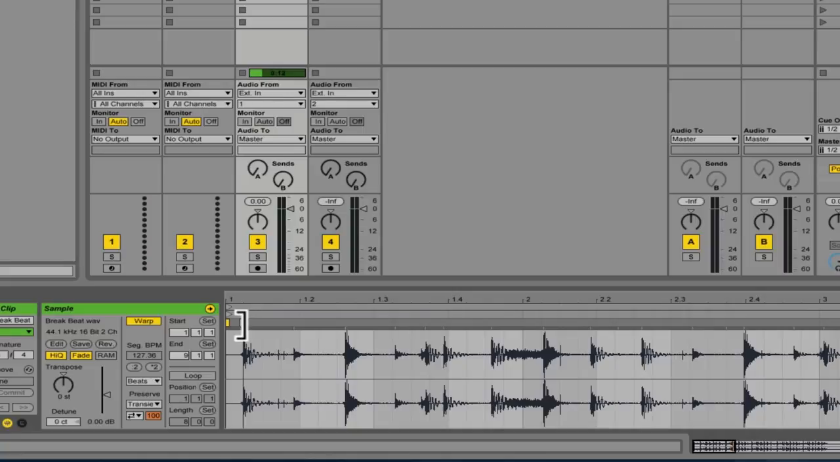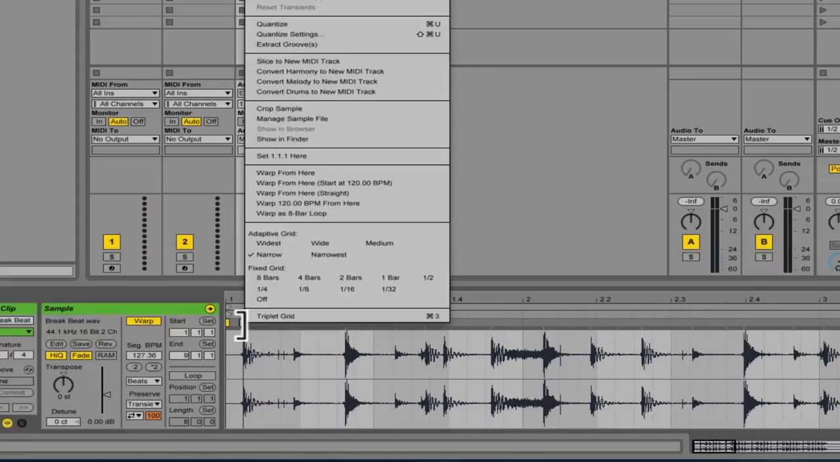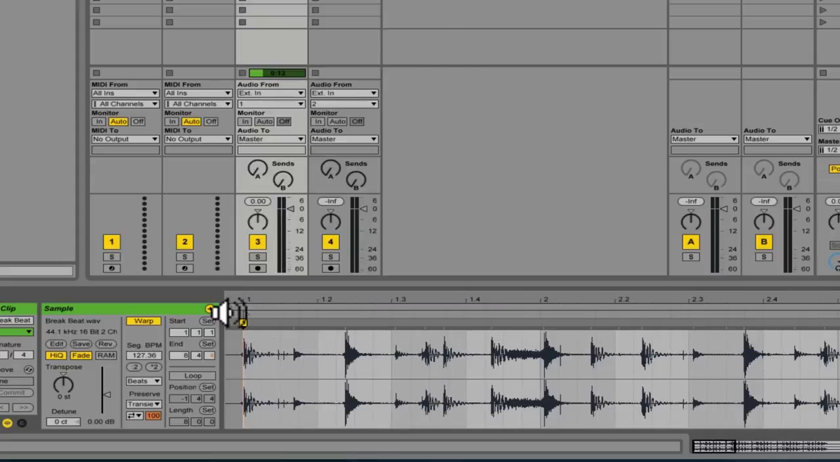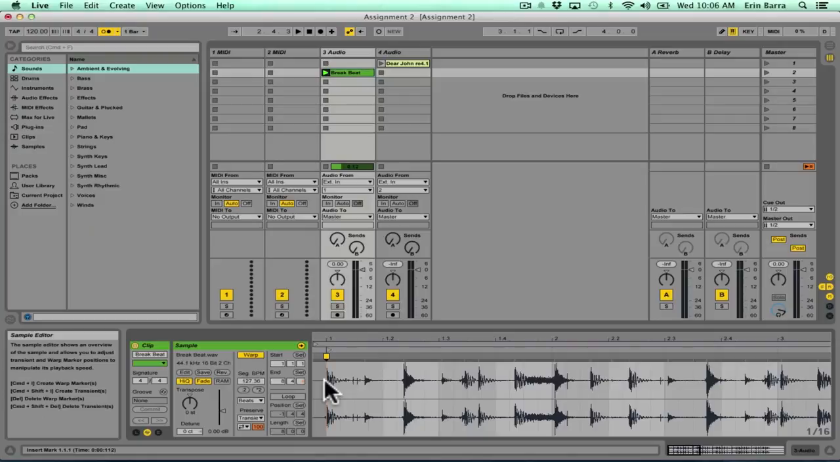And I'm going to right-click or secondary click here, and this menu will pop up. And I'm going to select Set 1.1.1 here, and then you'll see Live automatically scoot the start marker over, and then 1 is beginning on this transient. So now if I press play, the metronome and the breakbeat will launch at the same time, but they are still not lined up. So the next step here is to tell Live what the original BPM of this file is so that we can get it all organized properly on our grid.